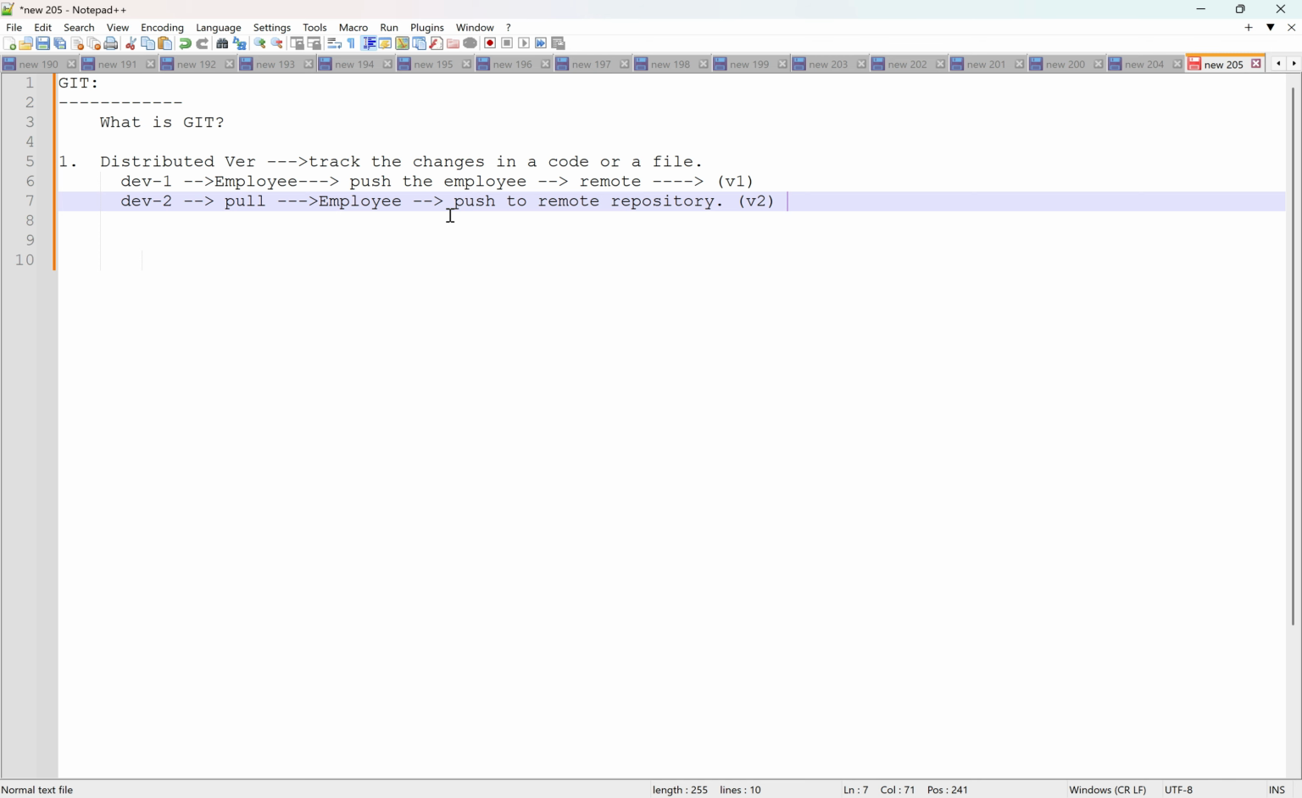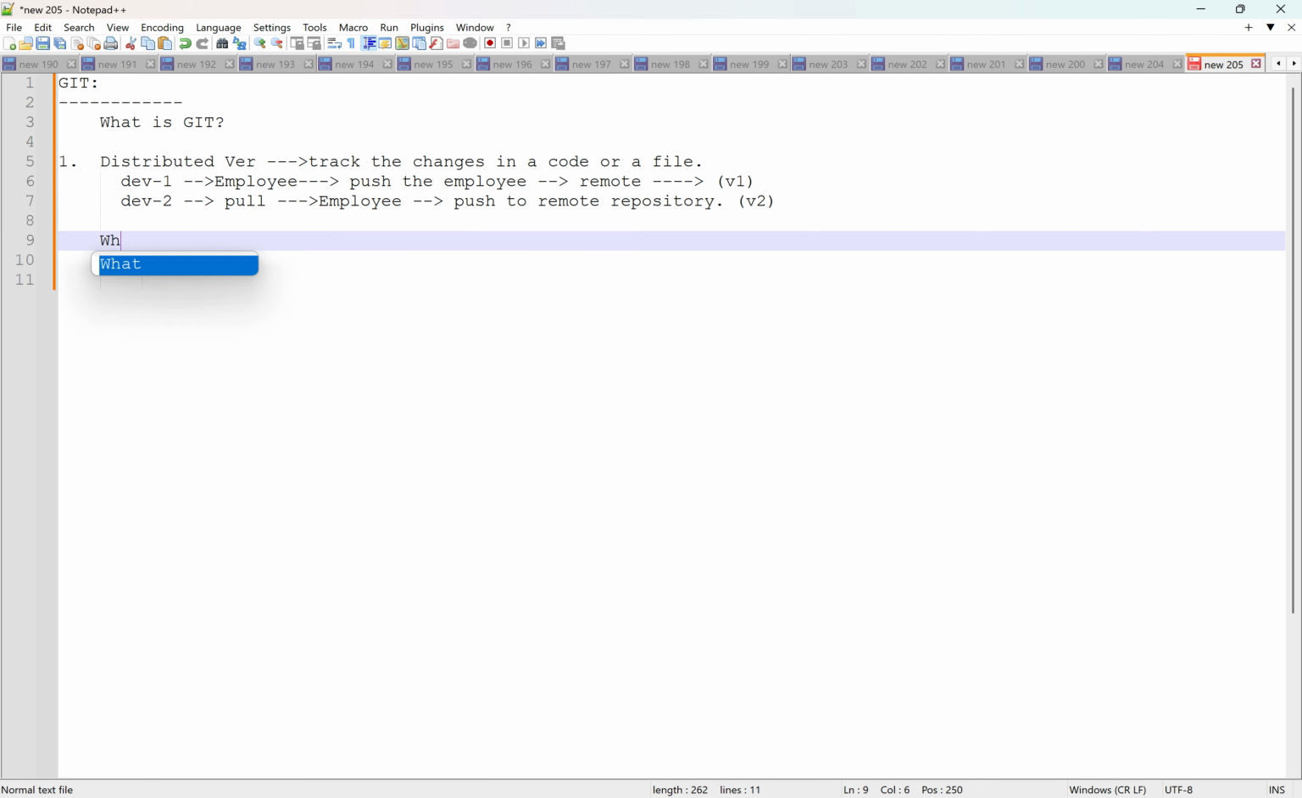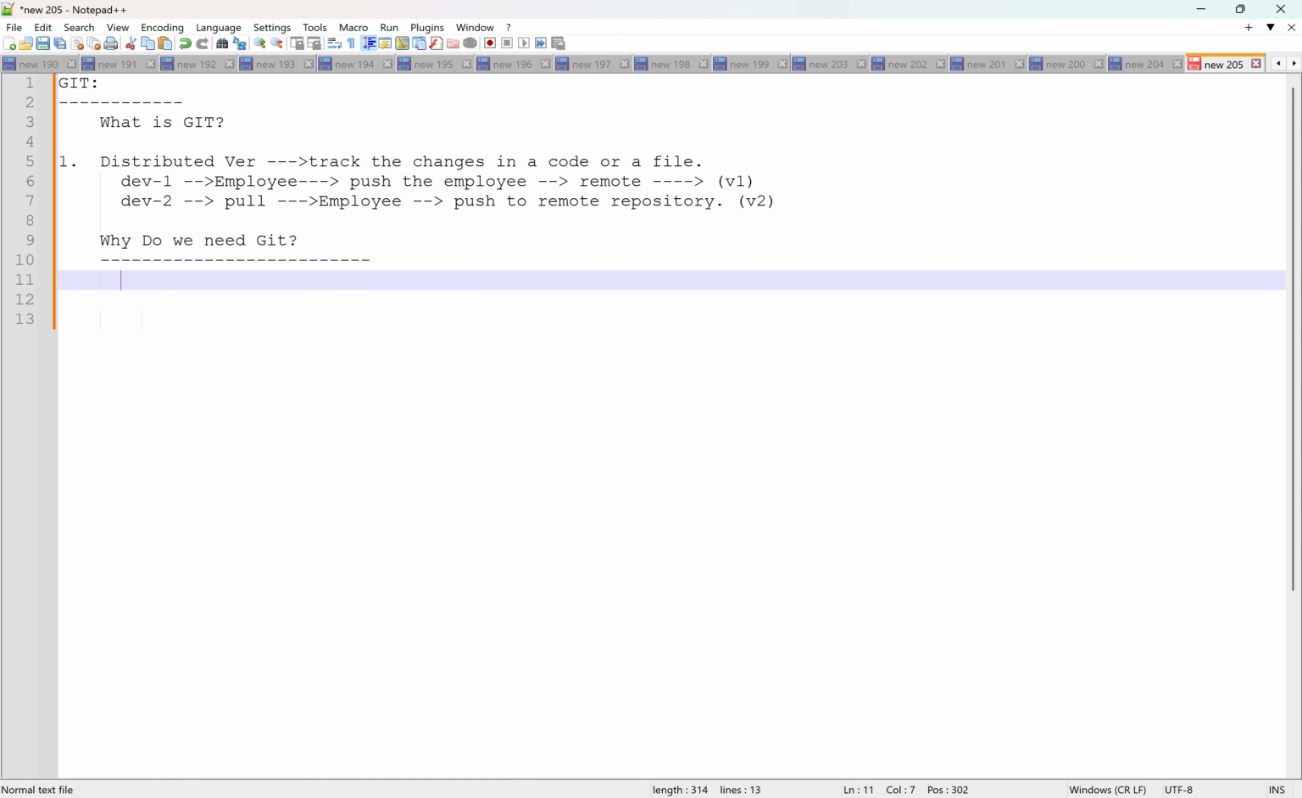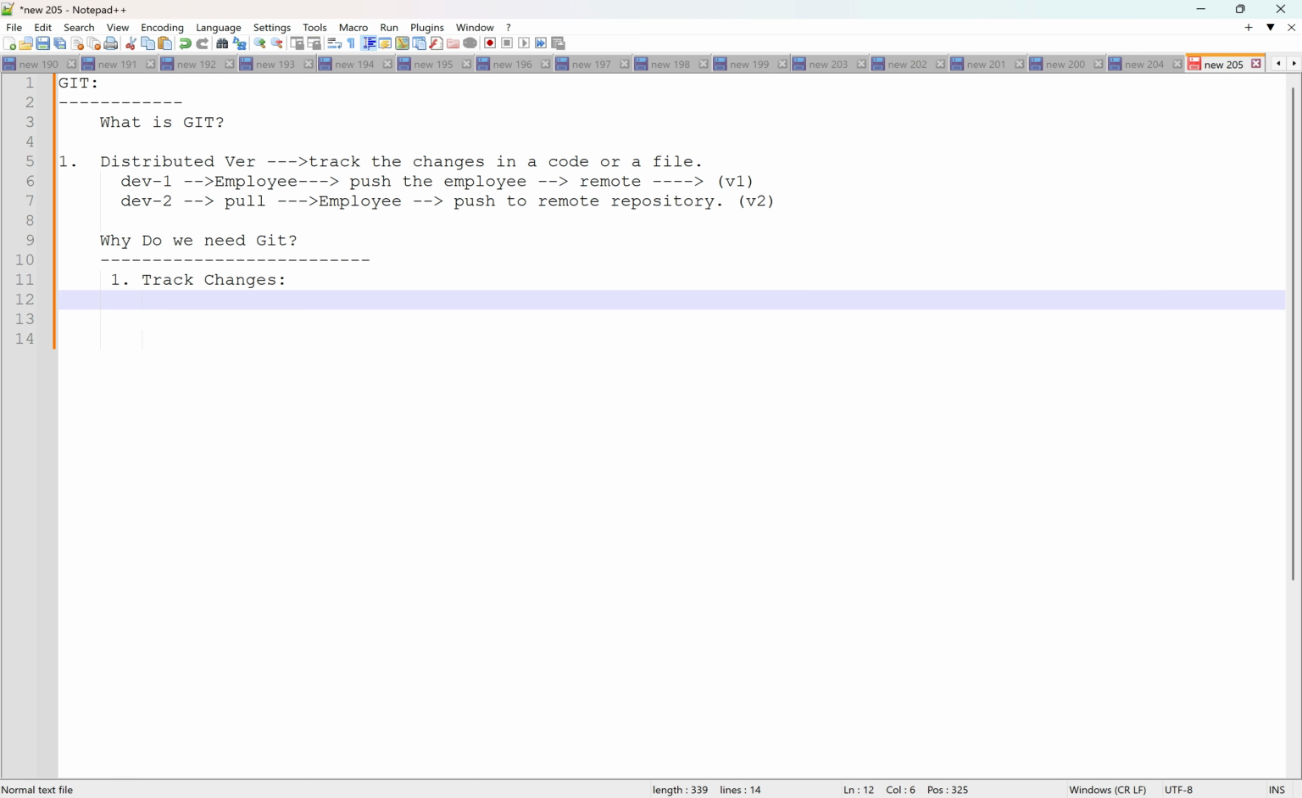Okay, so why do we need Git? Let's discuss why we need Git. Git will track the changes. Here you can see what changes were made, who made them, and when. All these details will be tracked by the Git actually.